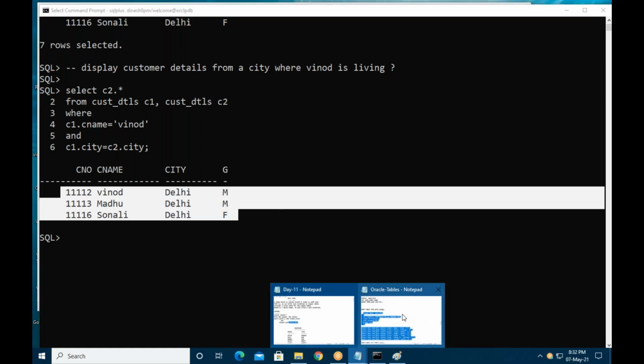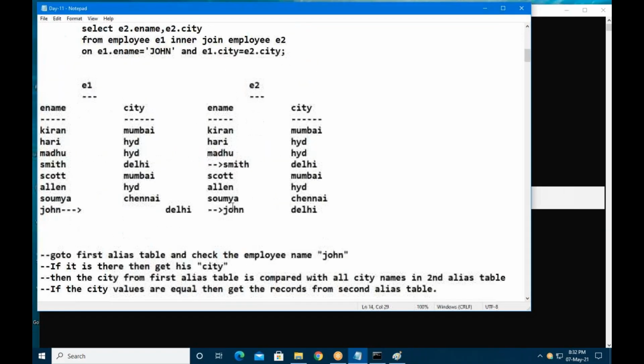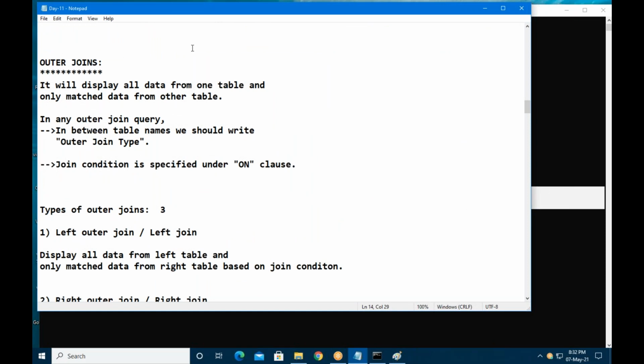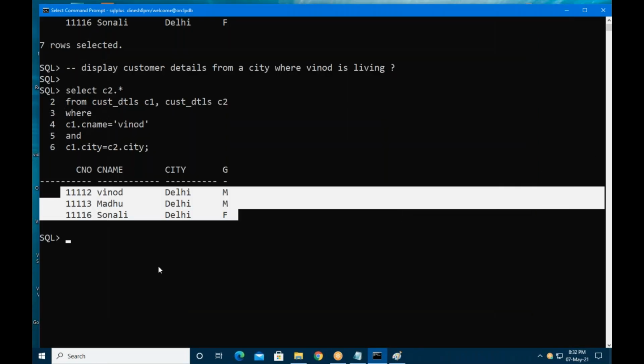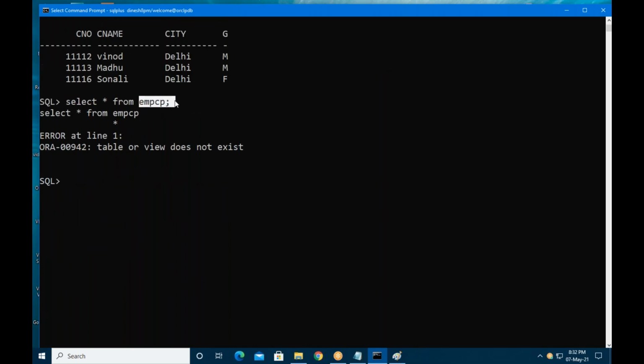Next, what are the outer joins? It's a different type of join. Listen carefully. Before that, I need a separate table. For the explanation of outer joins, I want to create a separate table. Listen carefully.